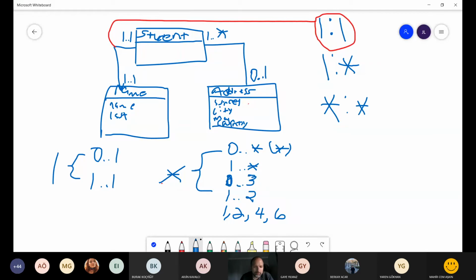Because there's a many right here, this type of relationship is a 1 on one side and a many on the other side. So this would be considered a 1-to-many relationship. This is a 1-to-1. This is a 1-to-many. Which brings us to our slide. Let's go back to the slides.